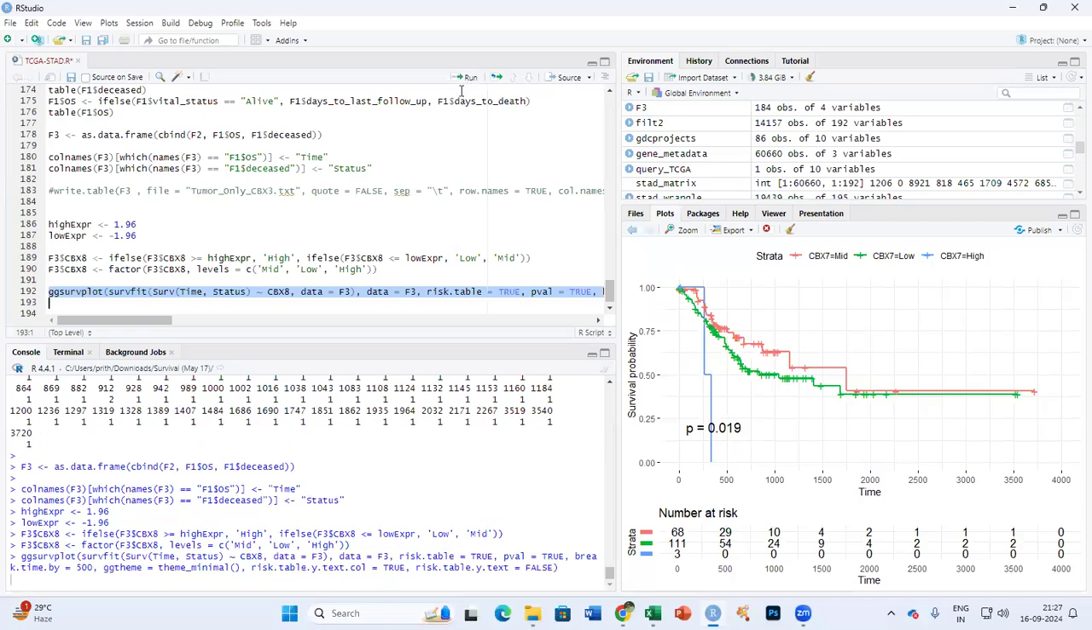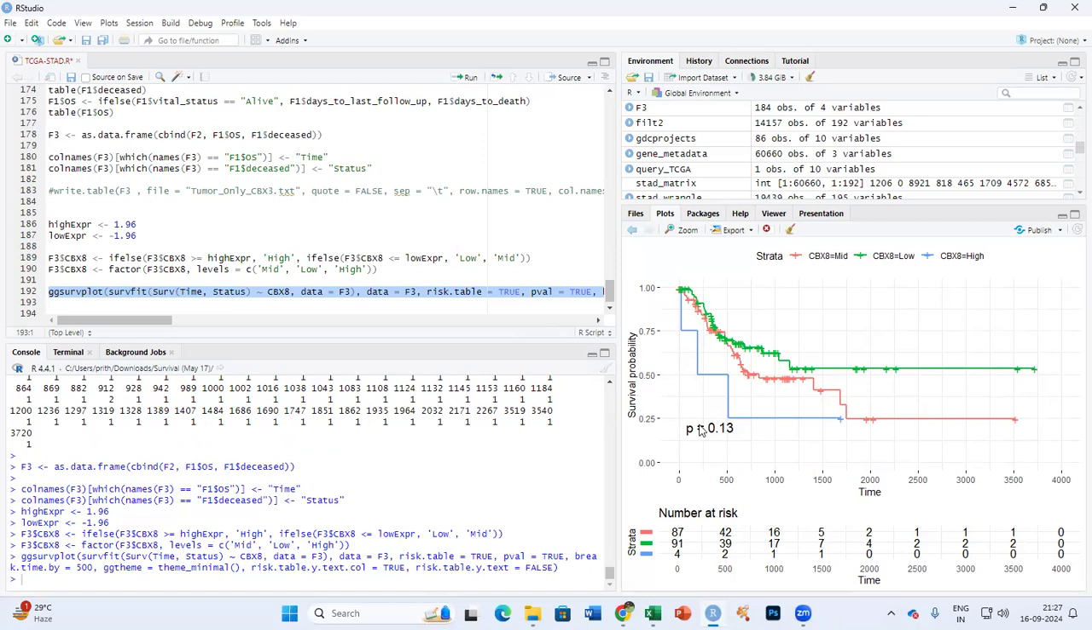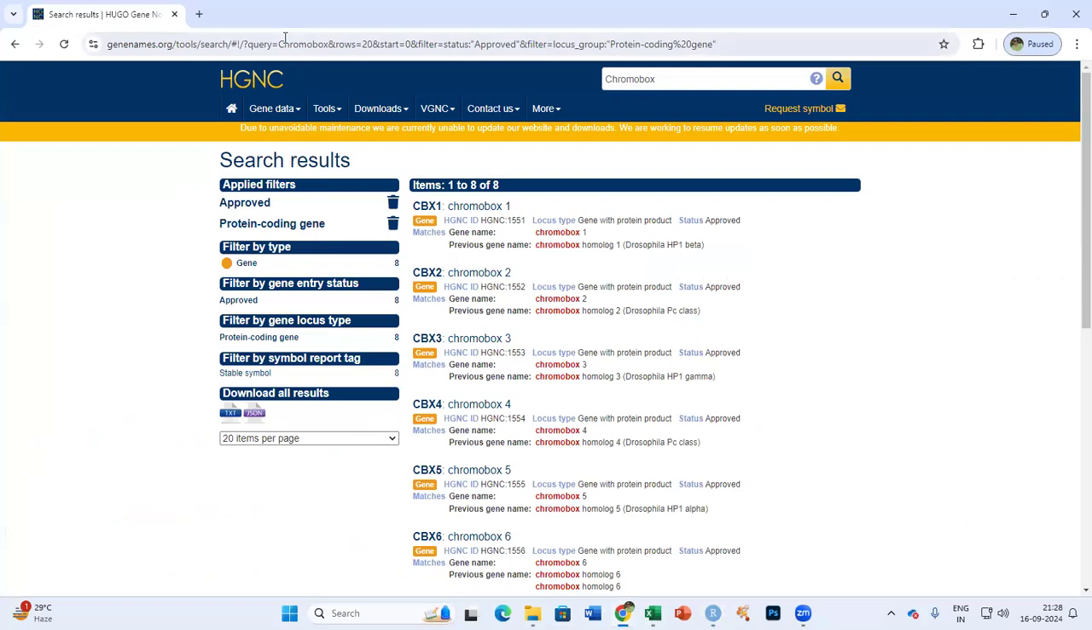And if you plot it for CBX8, it's statistically insignificant, as we see the p value is greater than 0.05. So this is the first line of rejection or acceptance, where we reject the graph based on the statistical p value being less than or greater than 0.05. So this is how the survival analysis is generally done using the R scripts, and this is the overall survival analysis.